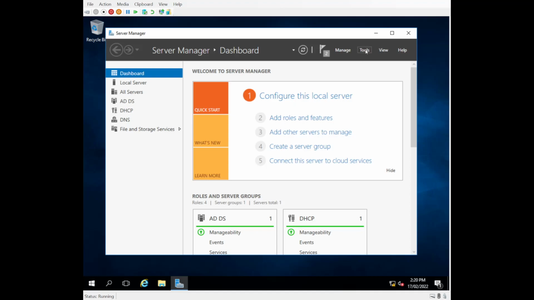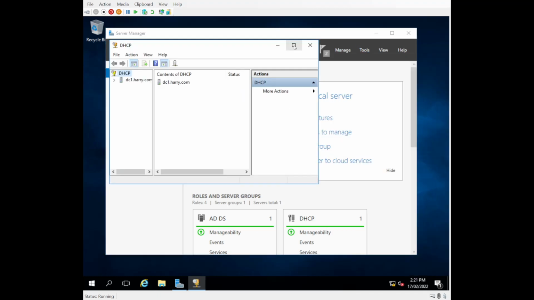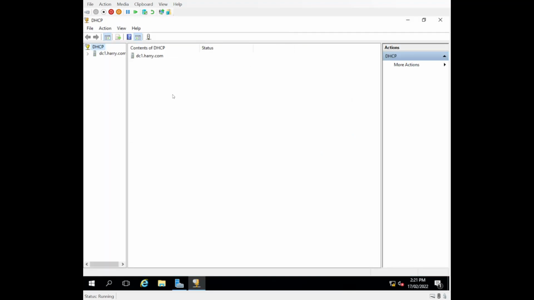And we're going to do that now, so that when our client computers log on, they will get an IP address. But we need to set that up obviously first. So we'll go to DHCP, so manage DHCP.